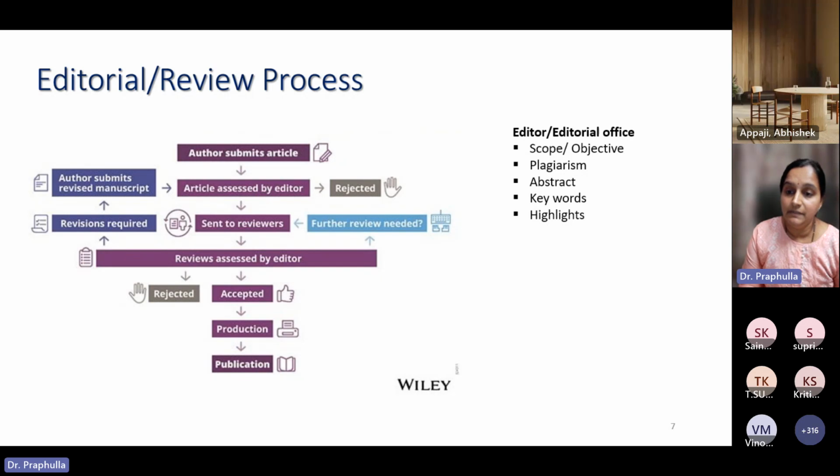Those things will be checked by the editor, and the editorial office will check for plagiarism. Plagiarism is nothing but finding out the originality of the work. Plagiarism can be determined with a variety of tools. So what happens if the article is plagiarized? If most of the content is copied from other articles, then it is rejected.